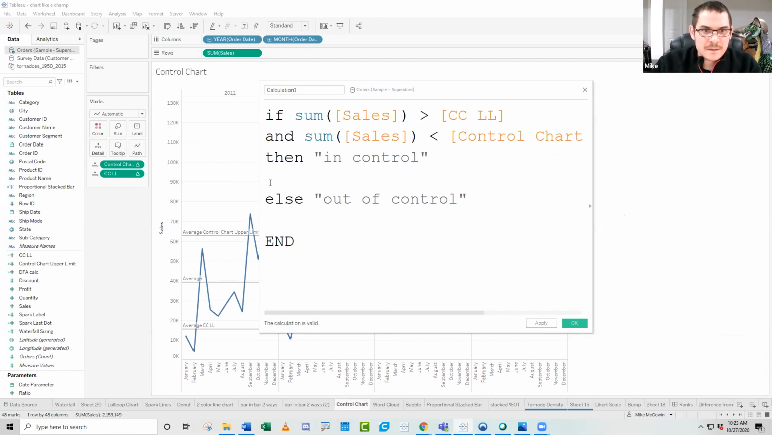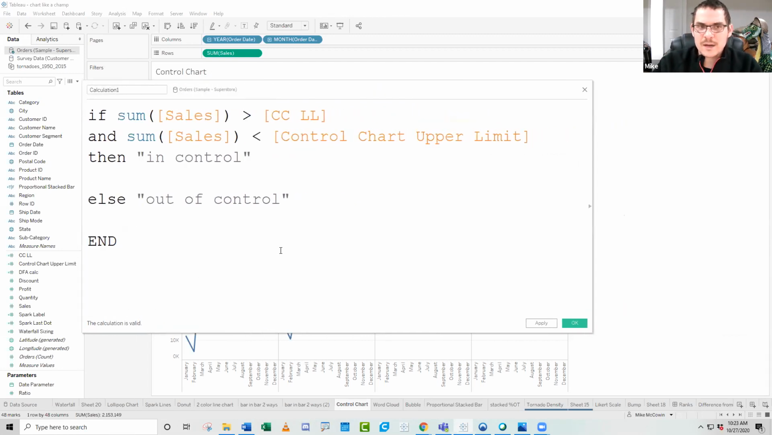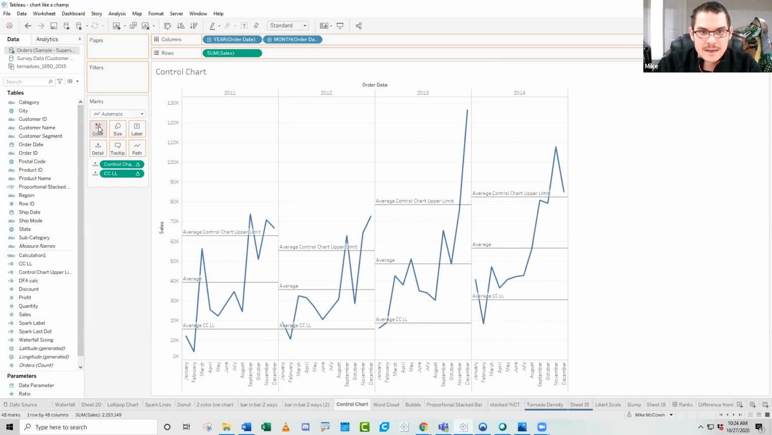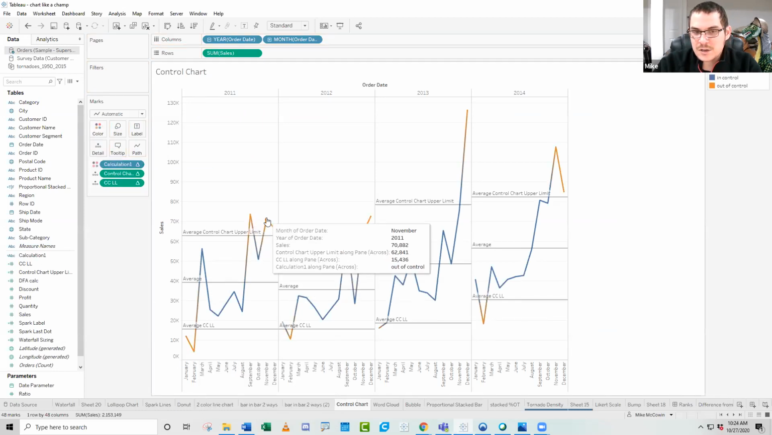So let me go ahead and maximize that for anybody that wants to take a quick peek right there. We're just determining whether or not our sales is above the lower limit and below the upper limit to be in control. So go ahead and press OK. We can put that onto color, and we can see that that starts to go in and out of control right here.